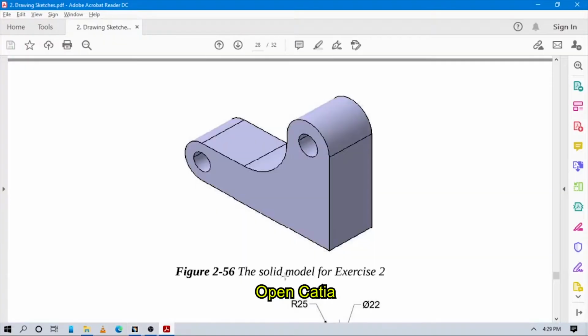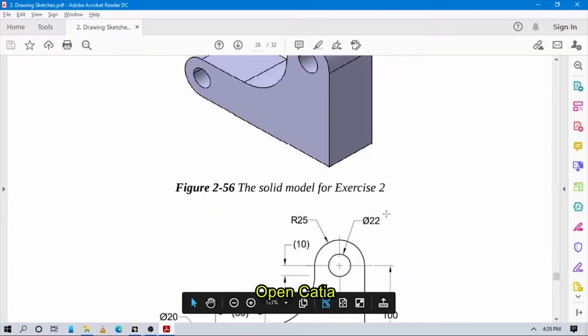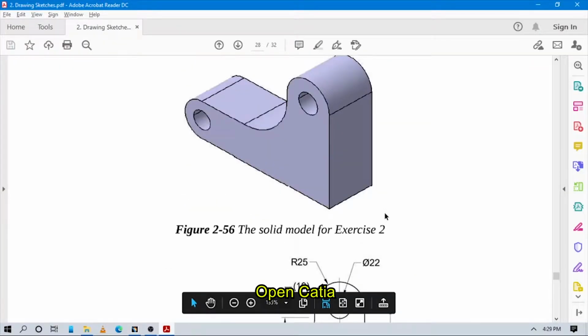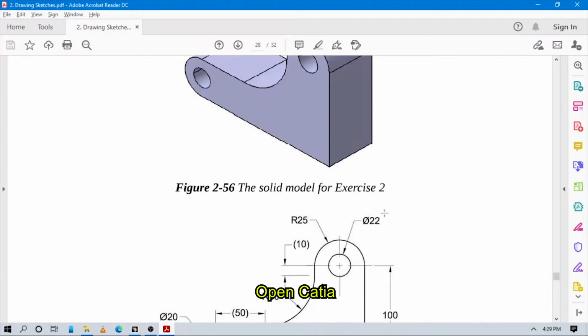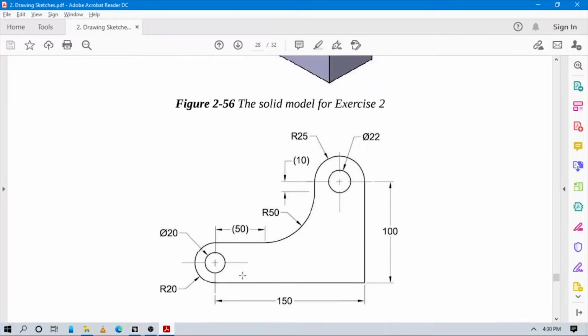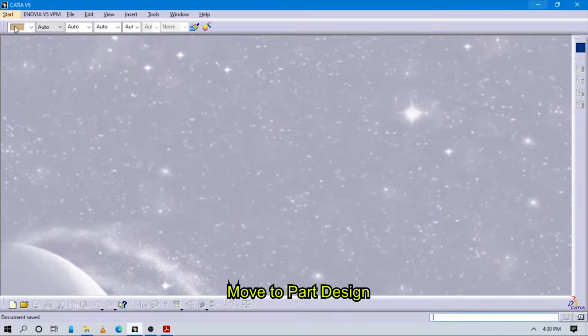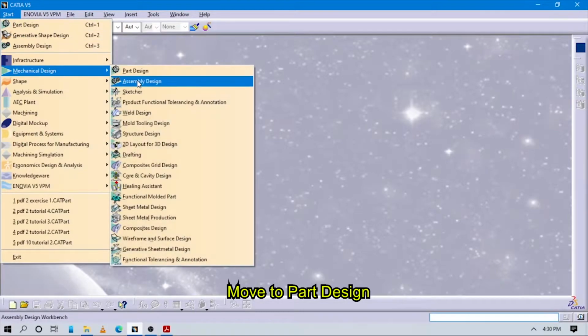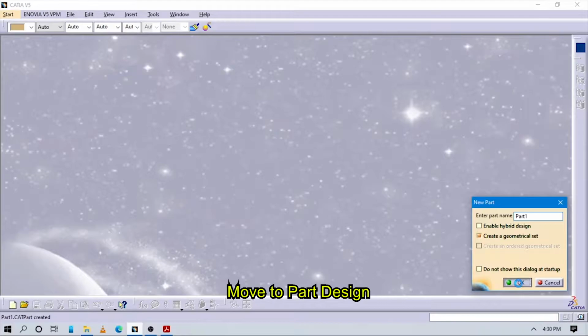Welcome guys, let's try to design this simple part in our Catia software. An isometric view of this model is given, and at the bottom you can see two disks. So first of all, open Catia software, go to Start, Mechanical Design, Part Design, press OK.